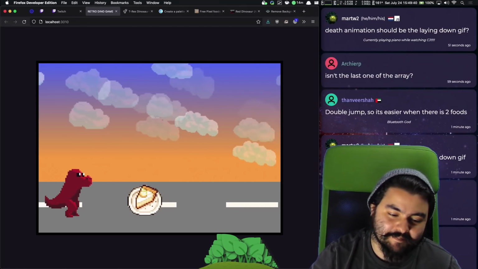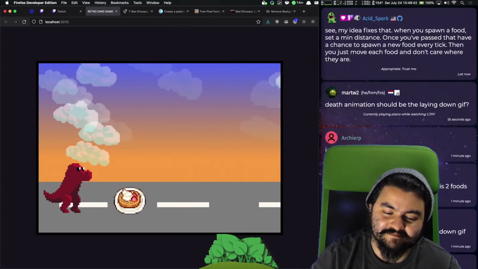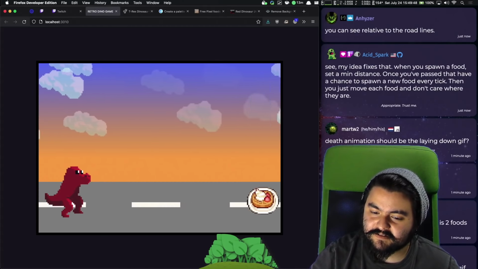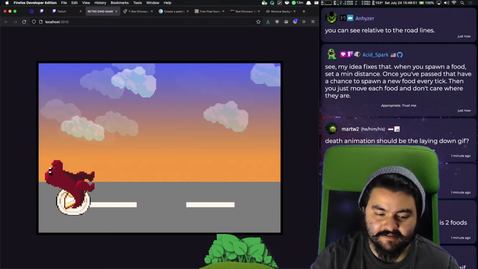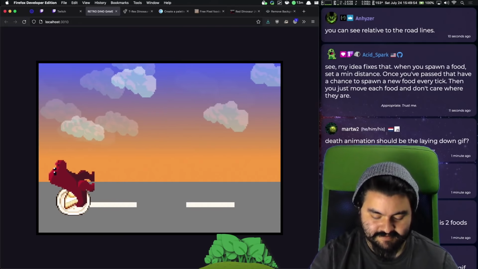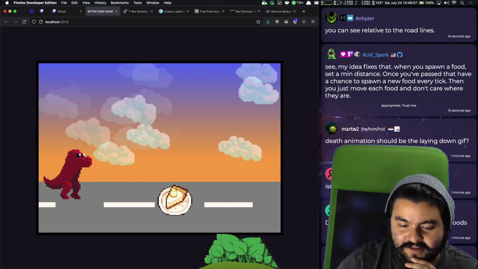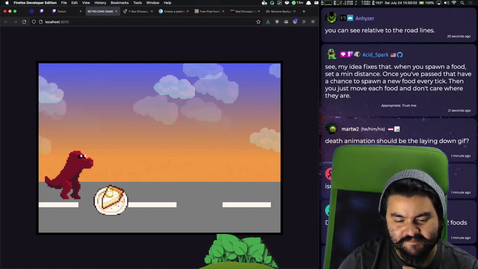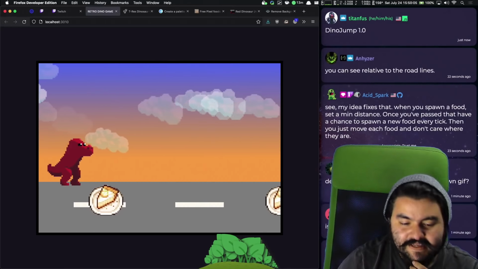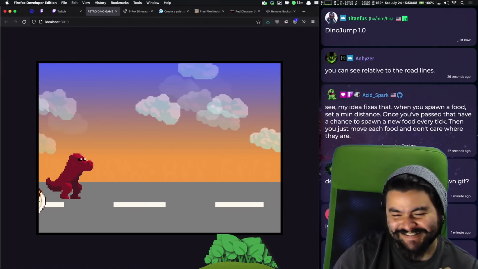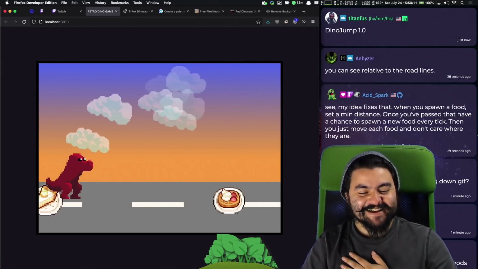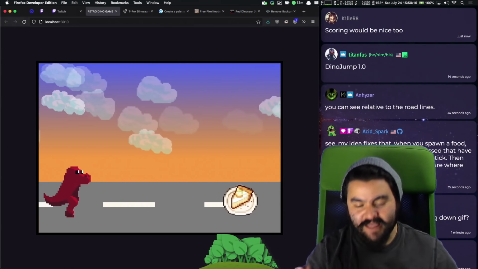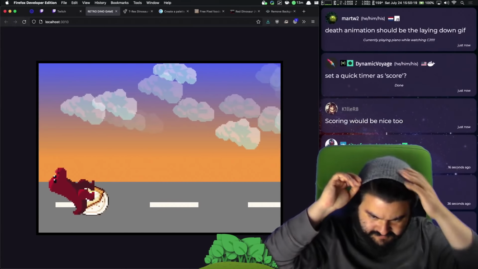That's good enough. This is our game. I think we've done it. Your idea fixes that. When you spawn food, set a minimum distance relative to the road lines. Okay, so Dino Jump 1.0. Exactly. I think we're done. I'm done with this. We'll add score and then that's it. That's the last thing we'll do.